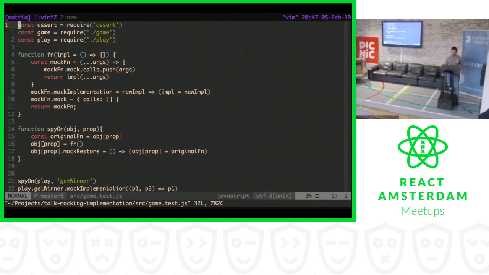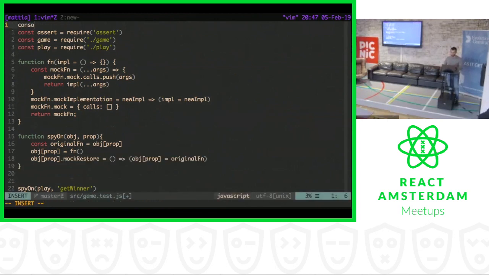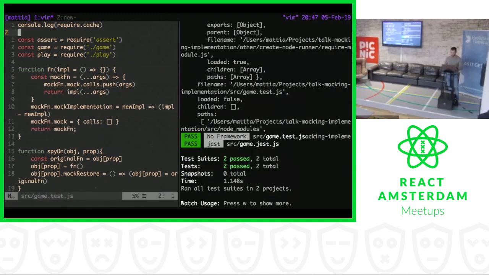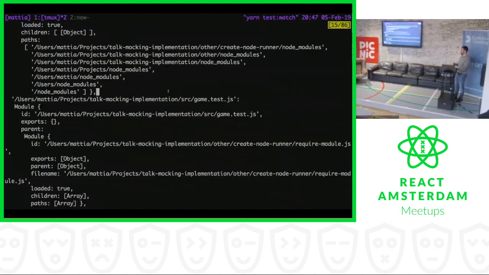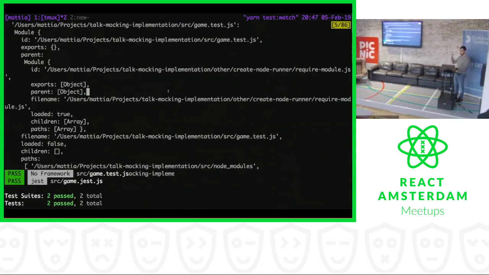Right, so as a first step, as always, I do a console log. I'm console logging require.cache, because I'm using CommonJS. If we look at this, there's lots of stuff, and it's recursive, because what this console logged is every module that's been imported in that specific file. So they're all declared here, and they all follow the same structure.